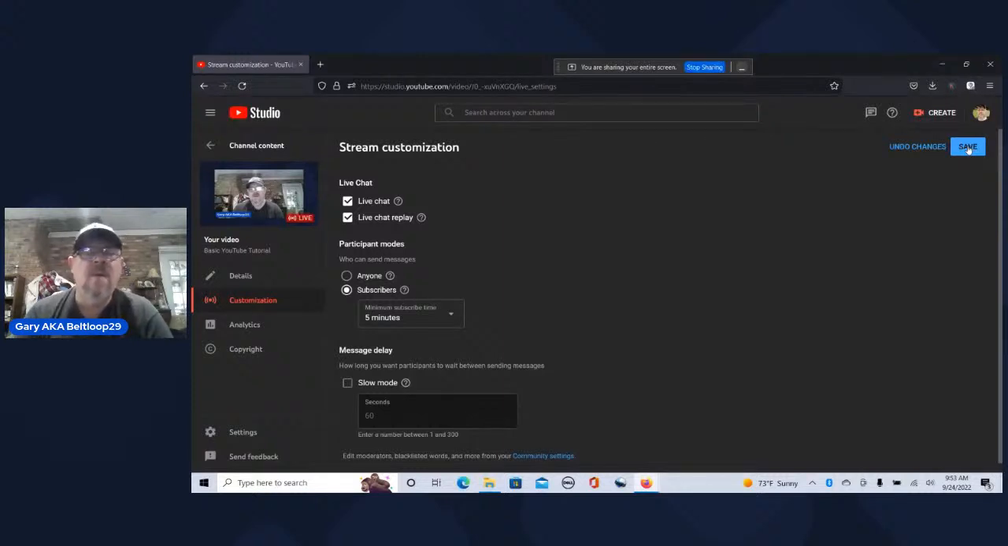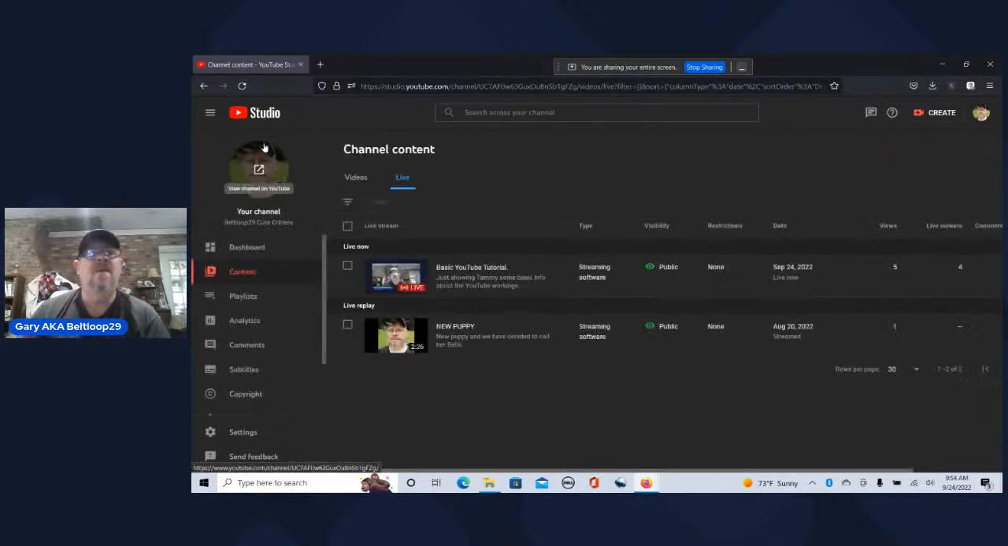These people typically aren't going to wait around for 5 minutes to post all that junk on your chat. So then you just click save, and automatically the chat is switched over to subscriber mode. Now only people that have subscribed for at least 5 minutes can chat. Most people are willing to wait 5 minutes to comment if they're interested in the content.